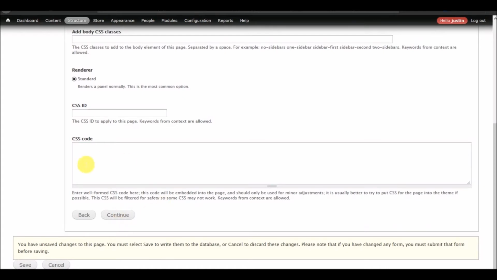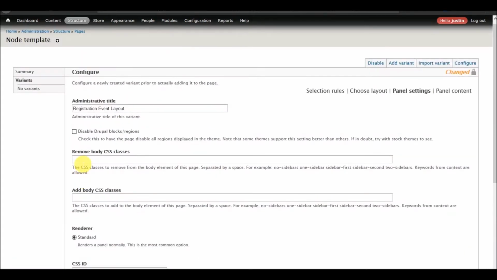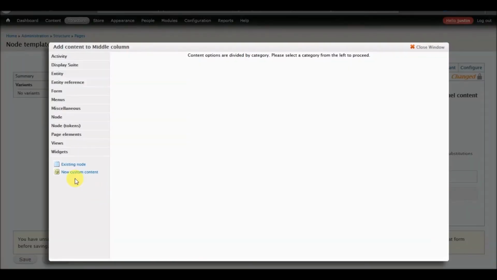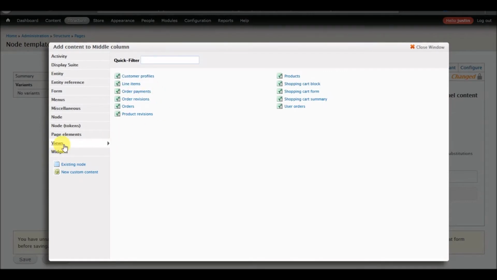Again, we're just following steps here. This is where some of the magic starts to happen. This little gearbox in this interface allows us to add content. Off to the left here, it asks what kind of content you want to add. We're going to be using a lot of views here in some coming tutorials.